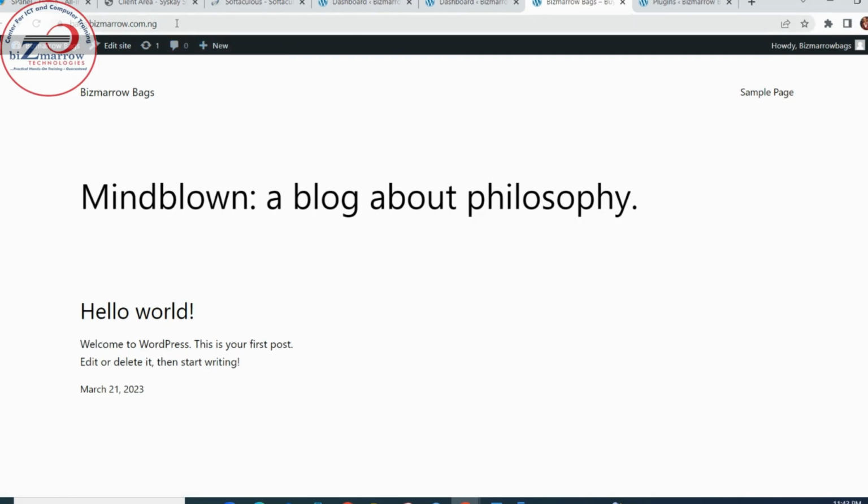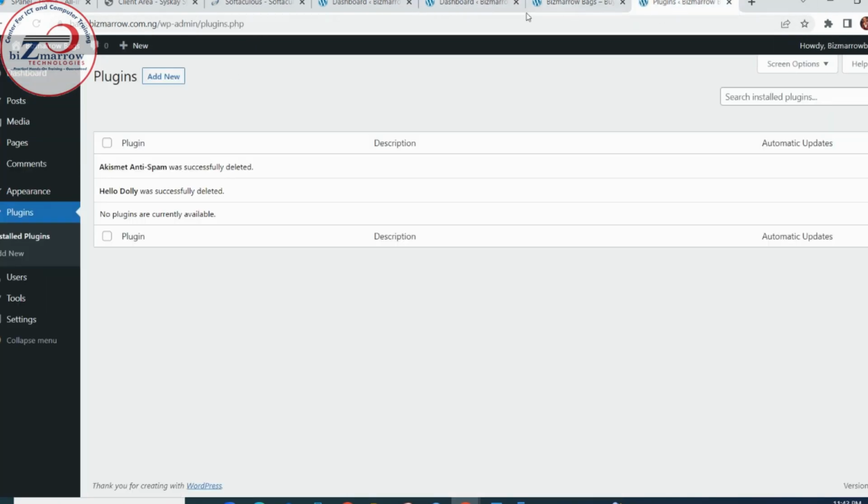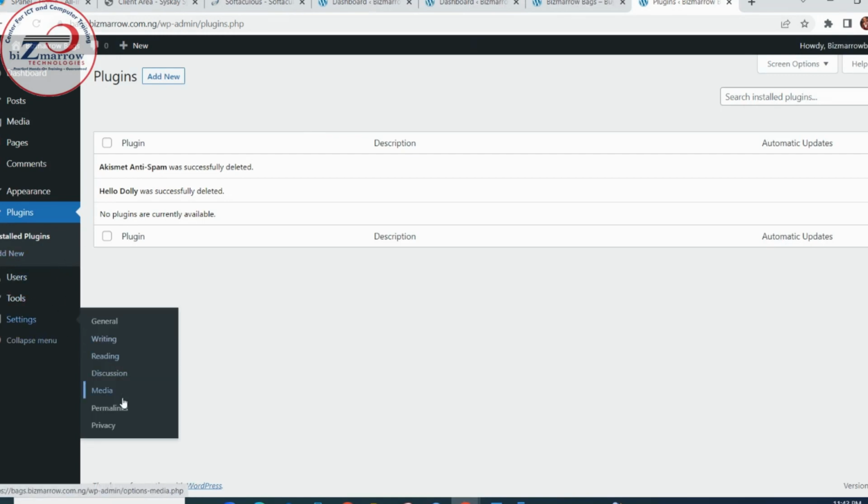You shouldn't have things like dates and year inside the link, the URL of your website. So how do we set that? Let's go get that done. What we need to do now is go to settings, then permalinks. Settings, down to permalinks. Good.